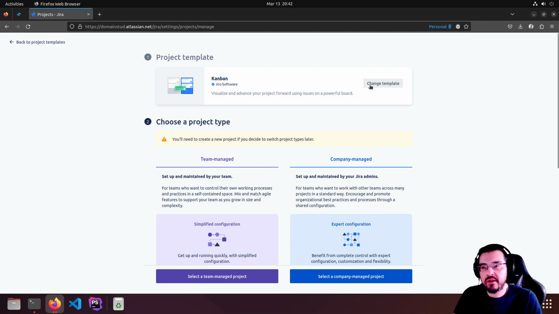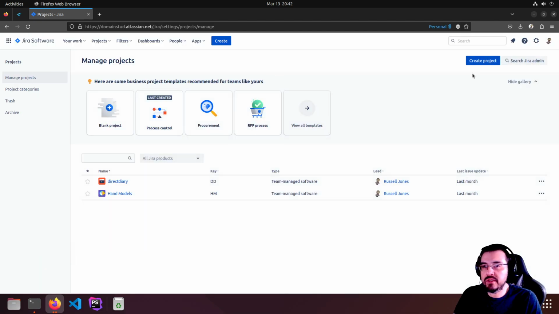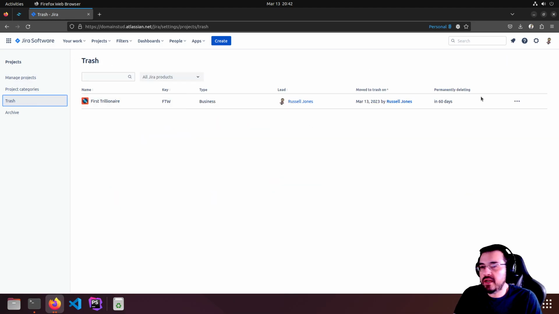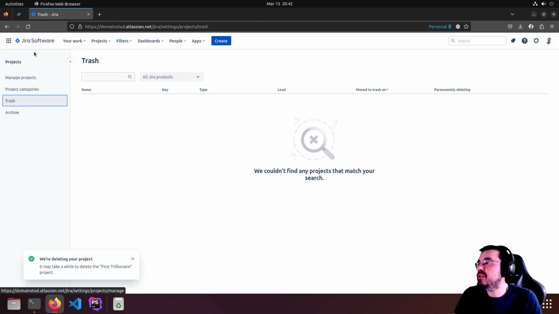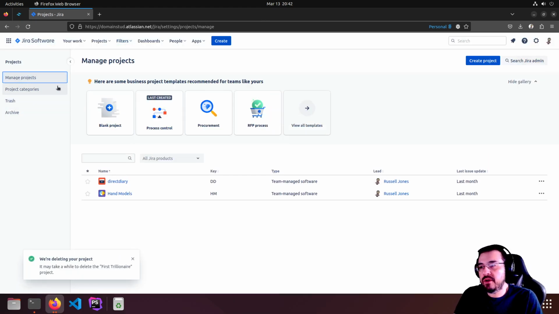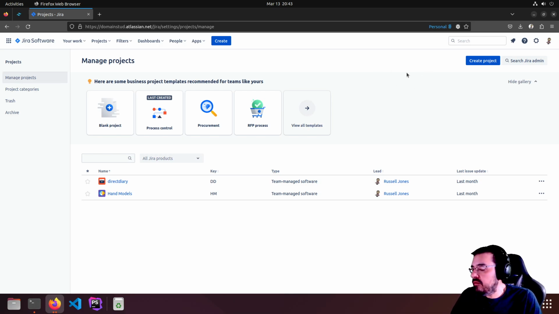And if you didn't follow along, I went all the way back to project templates, where it told me, I guess it's in the trash. I'm going to trash the trash, delete permanently, because I don't want to call it first trillionaire again. Manage projects. Okay, we're back to the dashboard. It's a restart. We are how far in? I don't know. Somewhere. I'll look it up later.